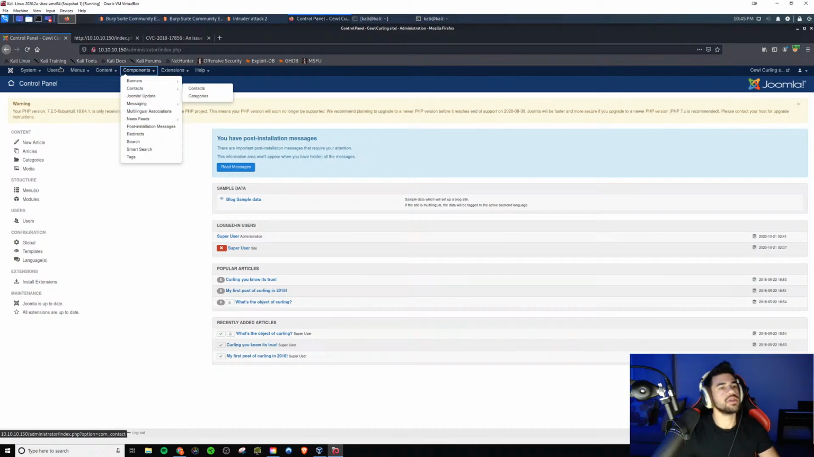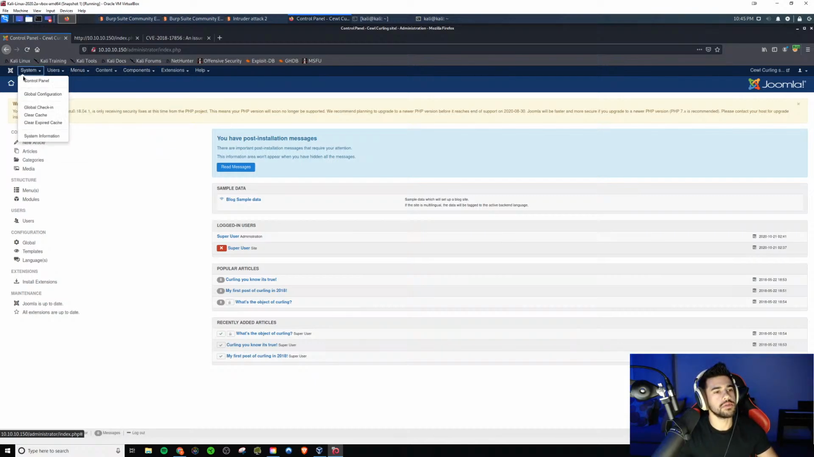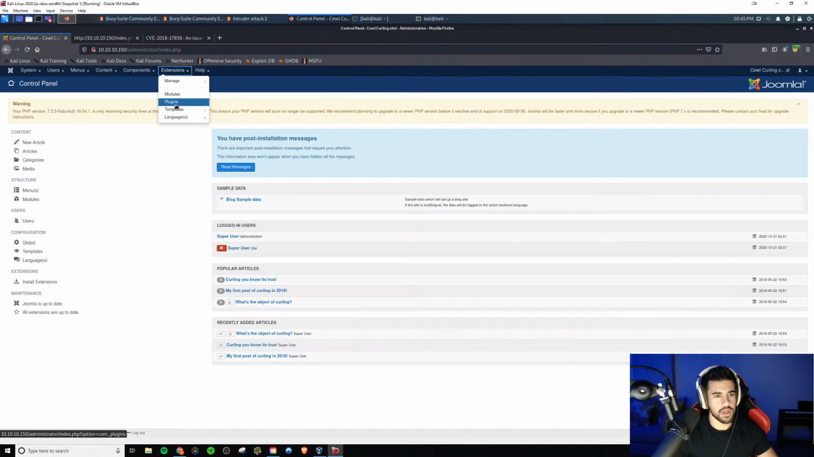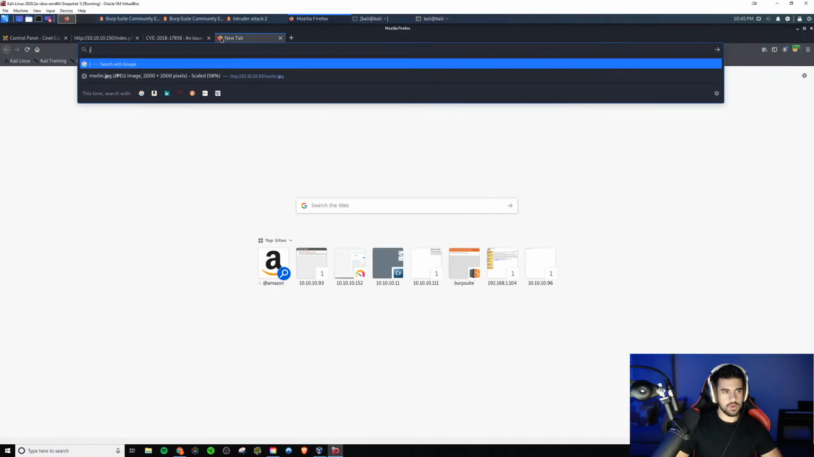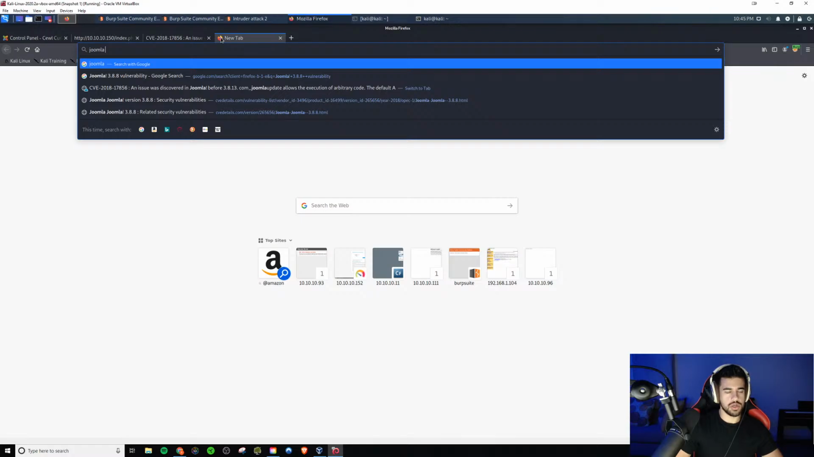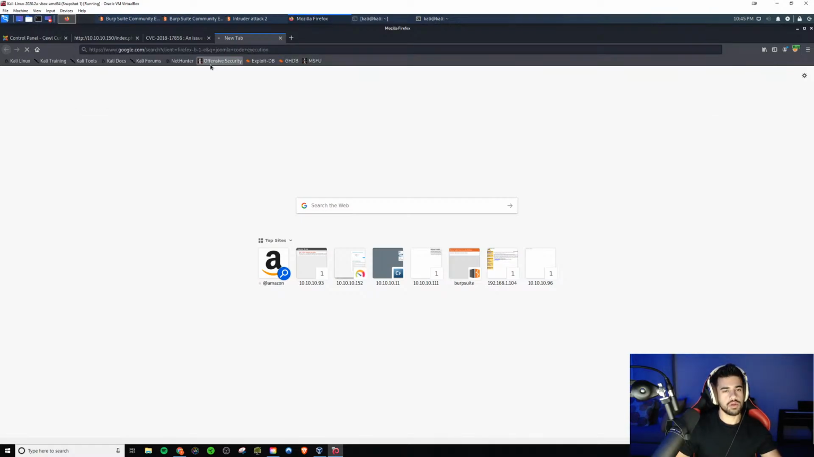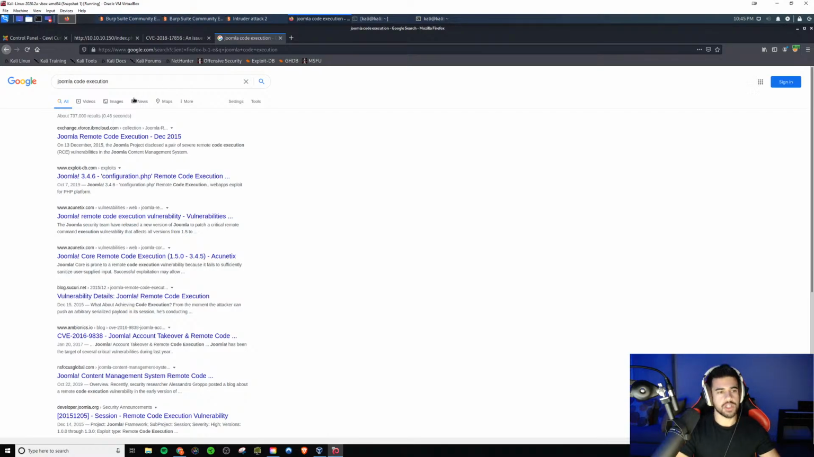This is one of those things where there's just so much in it, so much to potentially look at. Is there any area where we can upload files or plugins or something, maybe? If I just search Joomla code execution, we might, as a functionality, be able to upload something and get a shell.